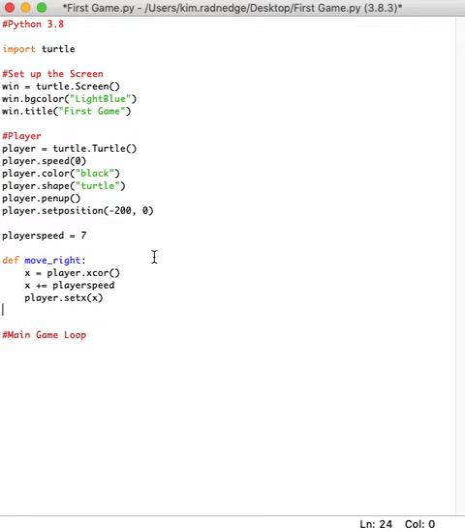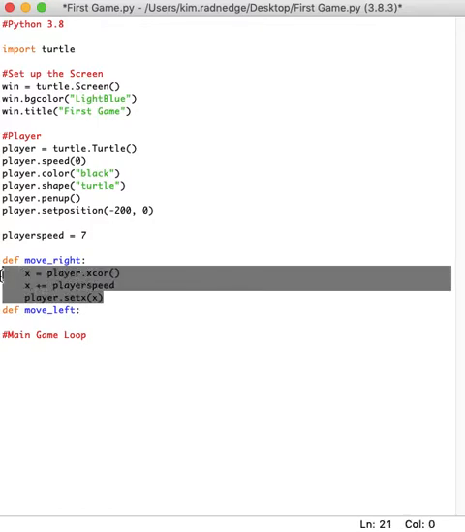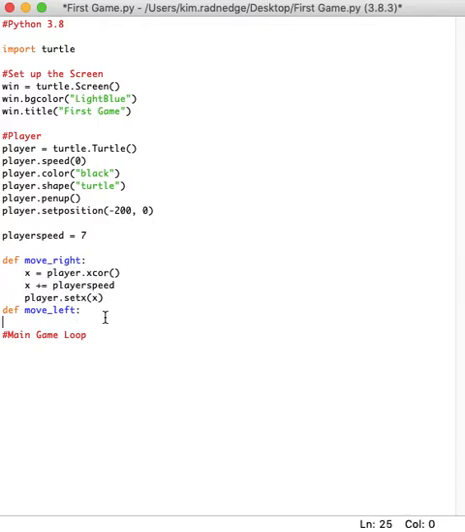Let's do the same for moving left. You might think that it's sort of the same thing, but you change this into a minus. Okay, so let's just copy this, and let's paste it over here, and let's change this to a subtract. So what we need to do in this main game loop, not really much, because it really just calls the function.